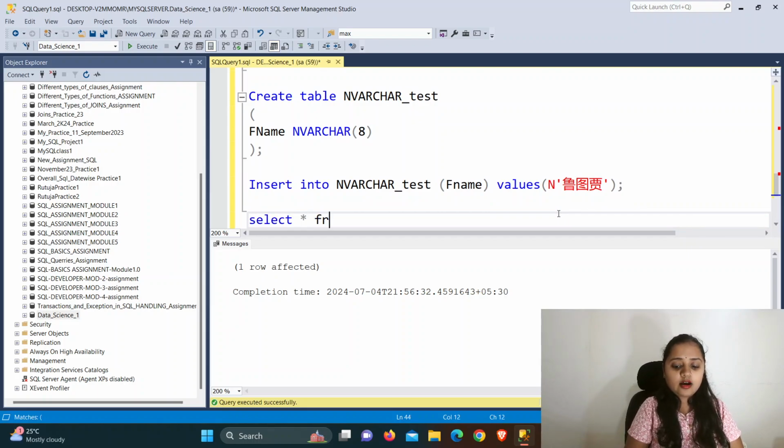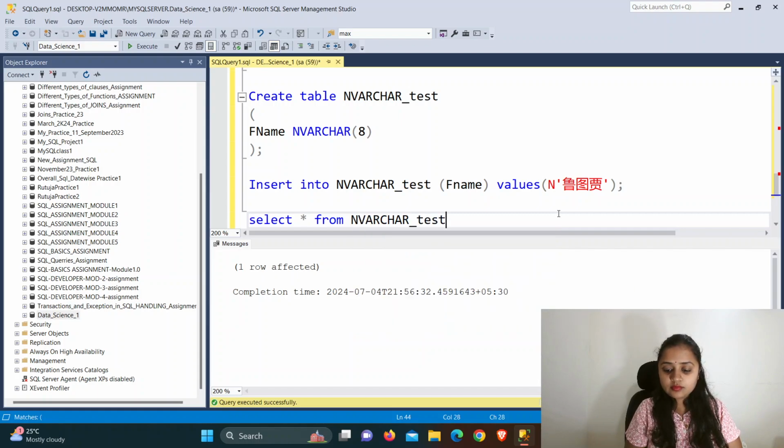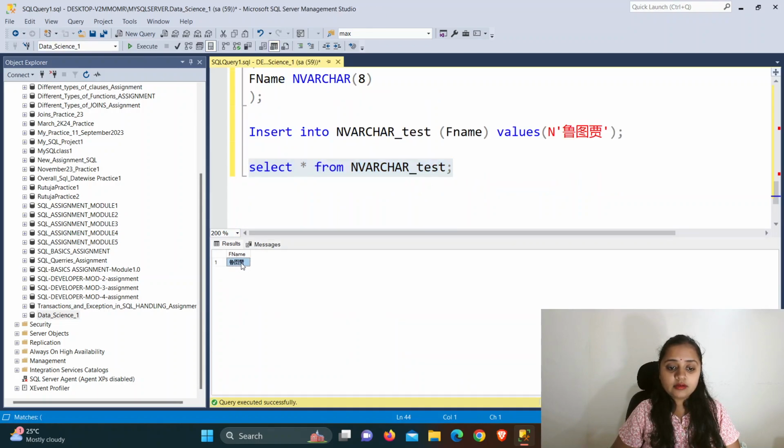So select star from n_varchar_test, semicolon. Now just select it and then execute. See, you can see the name, right? If you copy it and try to paste it here, you can see it more clearly. Control V. See this name.